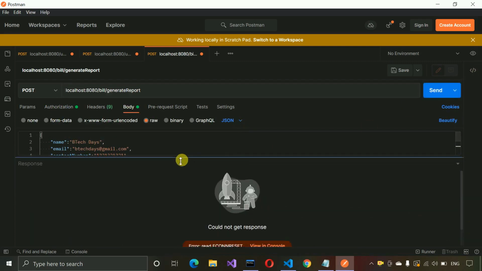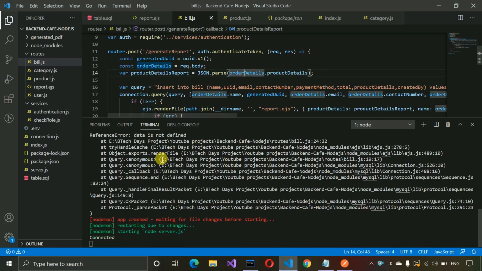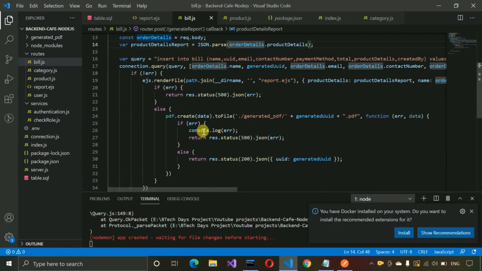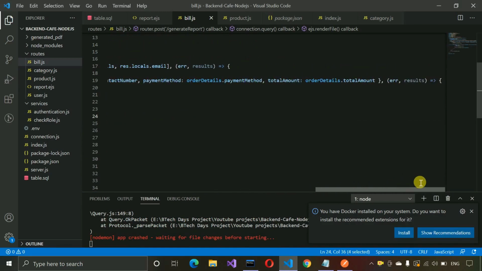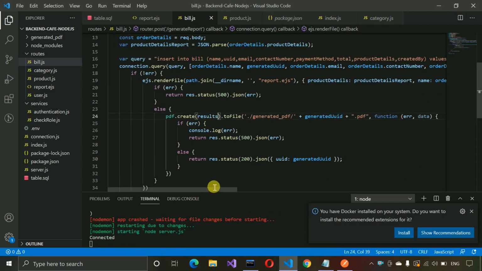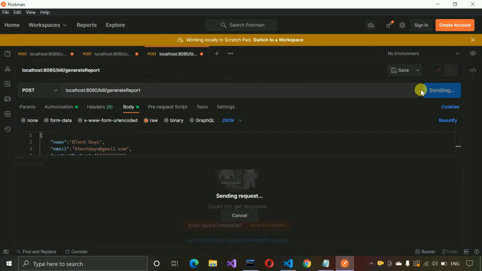Okay, so we are getting some error, connection error. So let me check out the server. Okay, let me save this, data is not defined. Okay, so let me decrease this one, and okay, data is not defined. Basically we need to pass this result in that one. So just paste it over here, and let me hit that API again. So let me click on it. Let's wait for a few seconds.